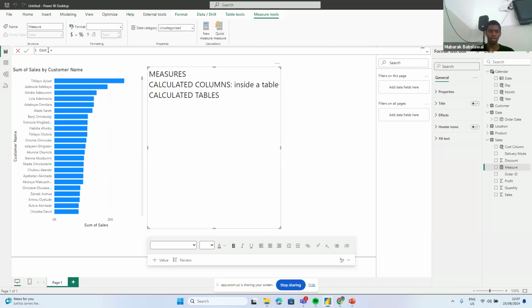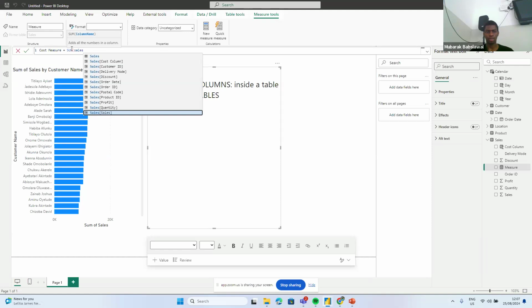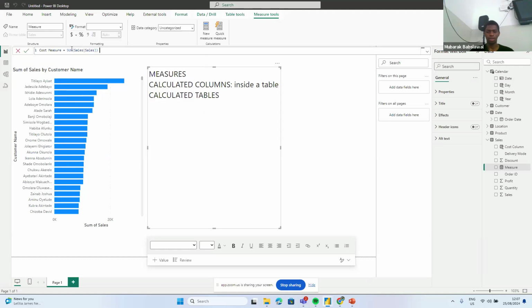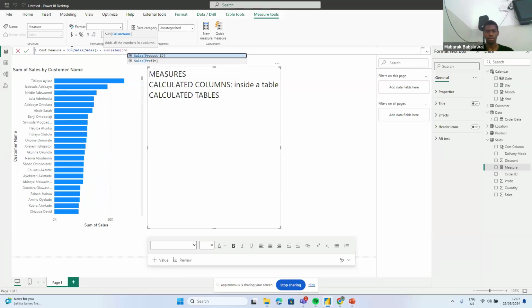So let me create a cost measure. I name it cost measure. And this time we are going to aggregate. We are going to say a sum of sales. Once I select an aggregation function, you can see that now our columns are coming up, because this is something we can do a calculation based on. I want to select sum of sales minus sum of profits. Remember, we have to select our table name first and then our column name.